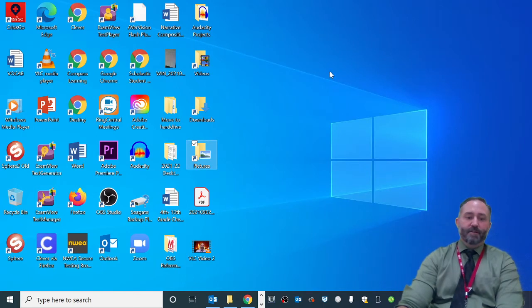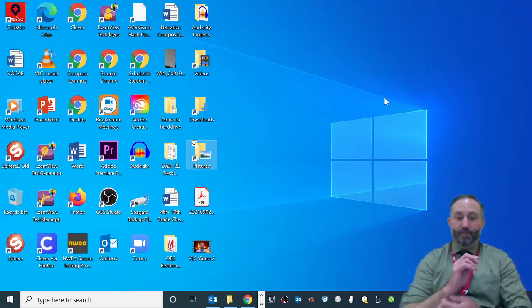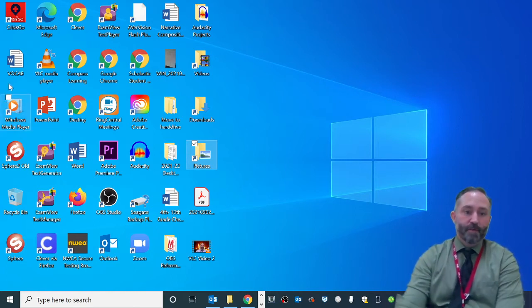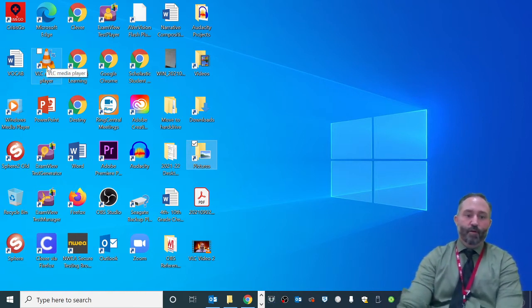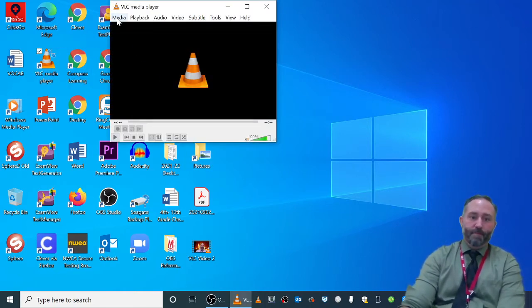The last thing that I need to do is use VLC Media Player to convert this video file into an audio file. The best way to do that is to open a new session of VLC Media Player. I've already closed my previous session. So we're going to open Media Player.